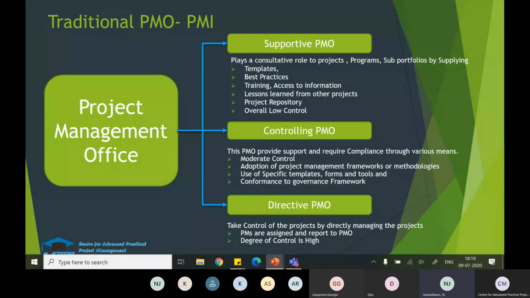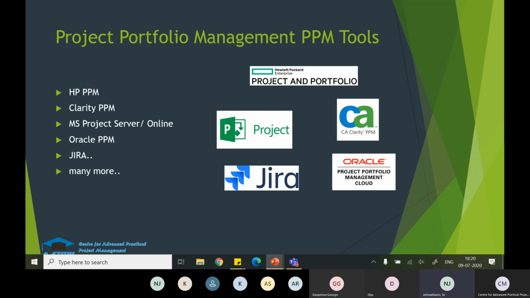So these are the different kinds of PMO. We cannot say which is the best one. It depends on the organization's need to have control on the projects. In our experience, we started with the supportive PMO, and we could slowly improve and then move into the controlling PMO, and we were almost in the directive PMO. It took a few years for this journey to complete. That's what we want to share: the case study of how we transformed from supportive PMO to directive PMO.